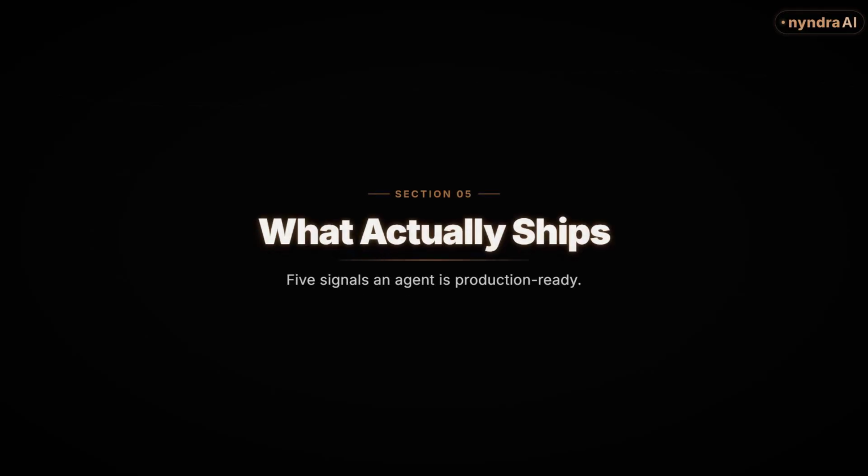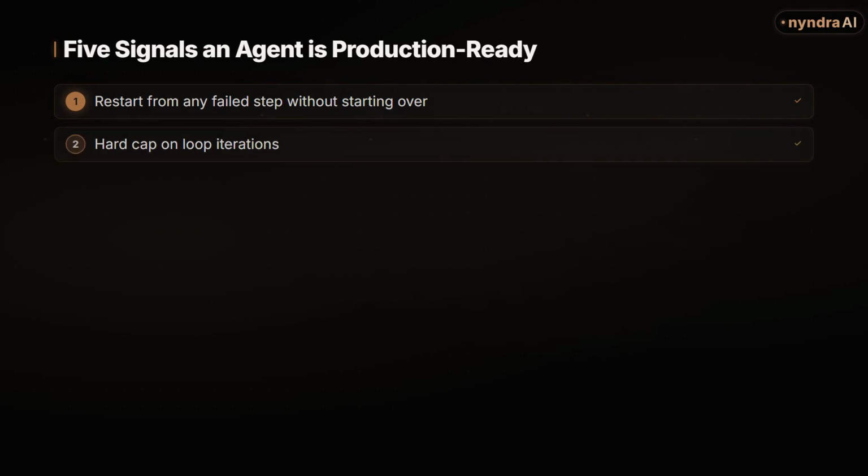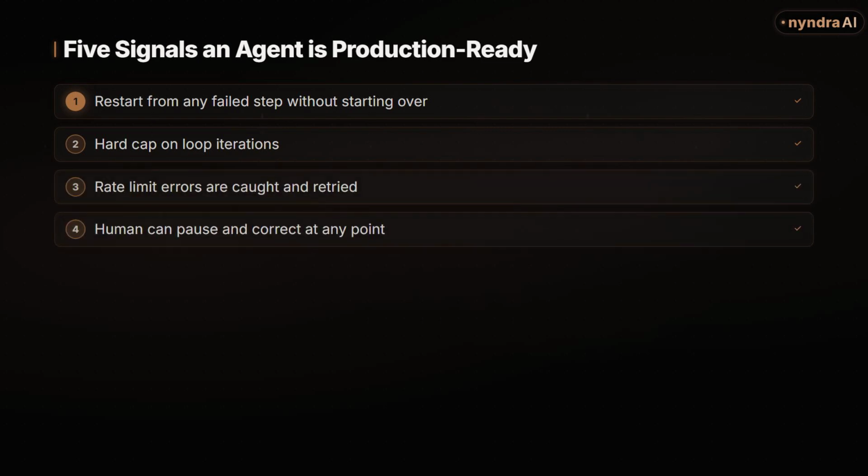One last thing. What actually ships? 5 signals. Restart from any failed step without starting over. A hard cap on loop iterations. Rate limit errors are caught and retried. A human can pause and correct at any point. Every tool call has a trace you can read.